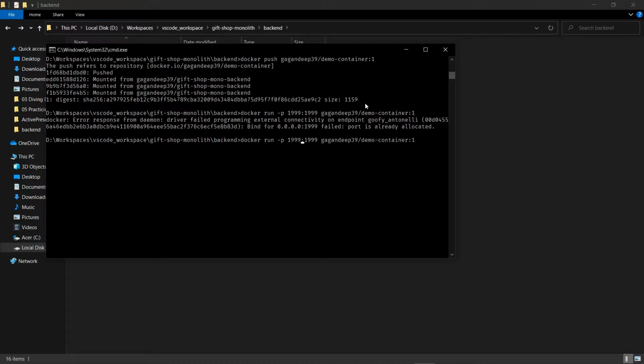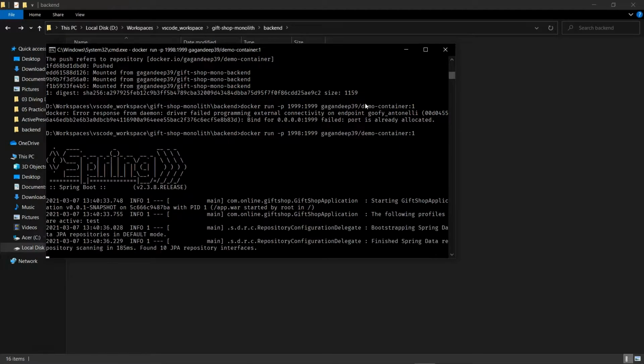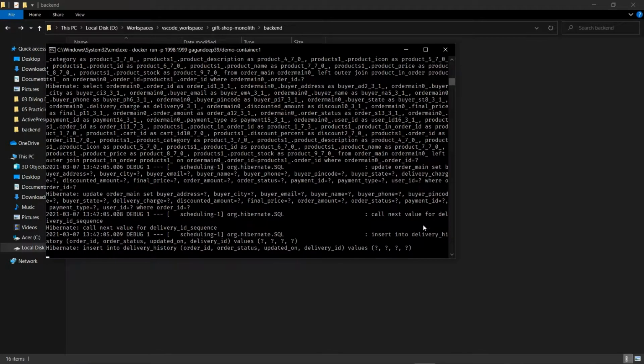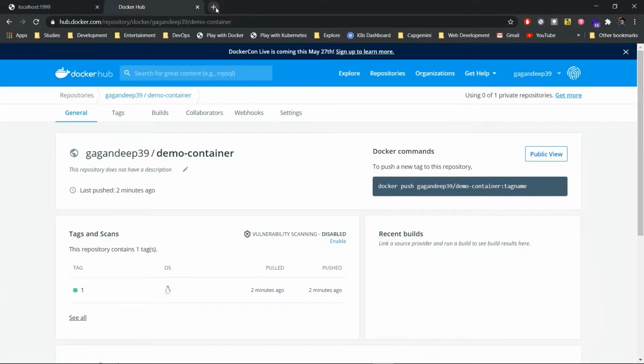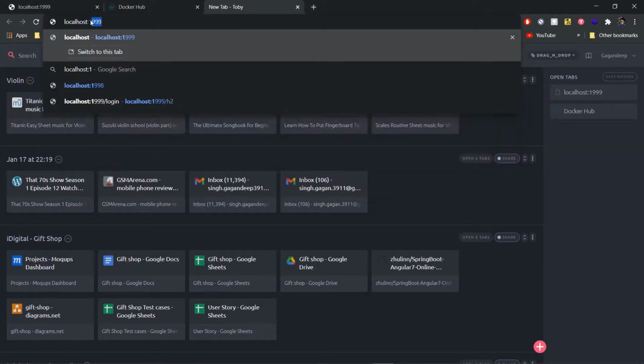I will run it in another port number. The left port number refers to the port number of our device in which we have to run. So I will change this. So now it has started. Now this image has started. Let's check this in the browser. Now I will visit localhost 1998 and it's running successfully. Over here I see the port number is 1999 as inside the Docker container this image is running at this port. However, I have mapped this port to 1998 of my device.